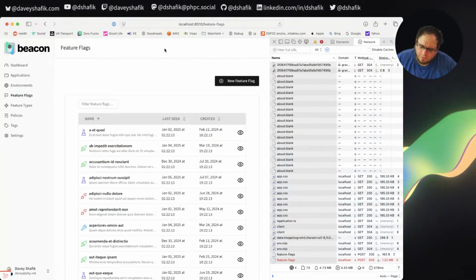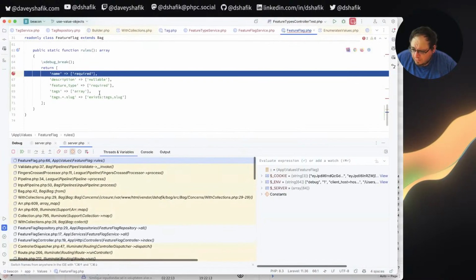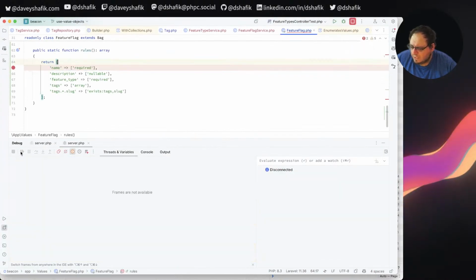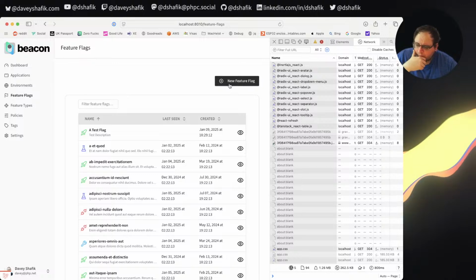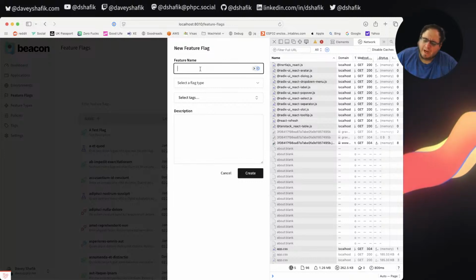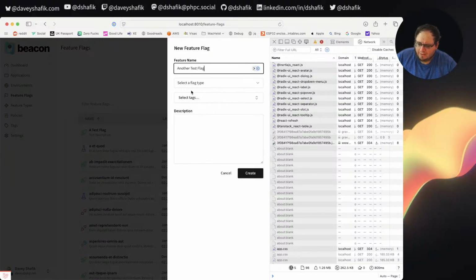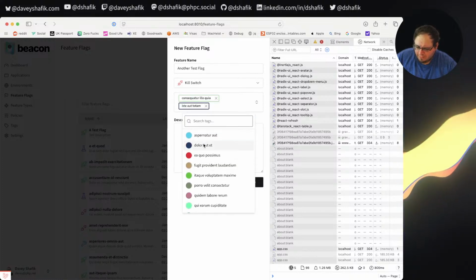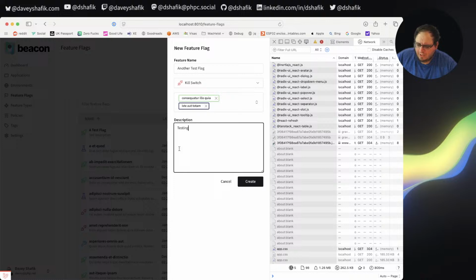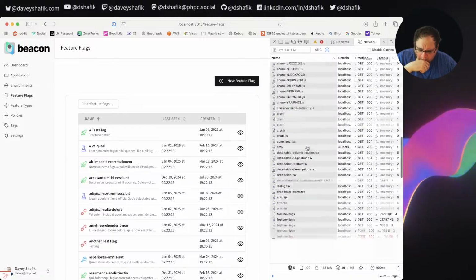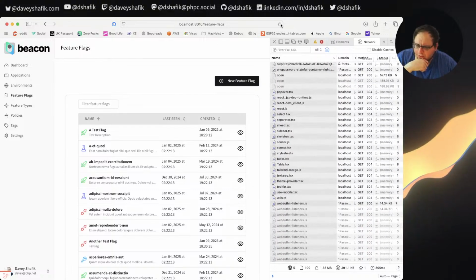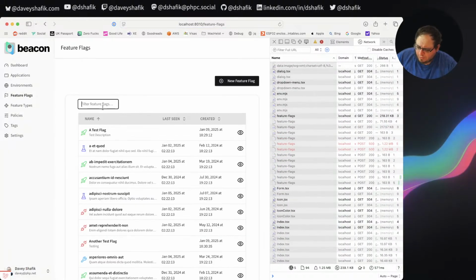All right, so unfortunately, we're now in a position where that did create the flag, but it couldn't add the tags. So let's do another test flag. We'll make this one a kill switch. We'll add just two tags, and a description. It didn't error, but it also didn't refresh. Oh, there it is down here. It worked. Hurrah. And let's just go check the table.